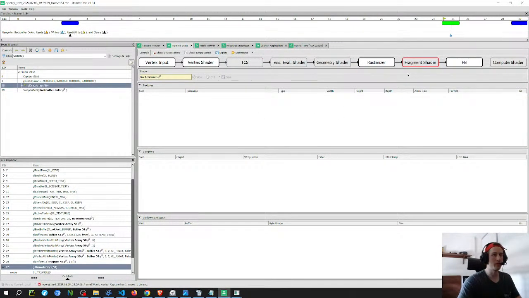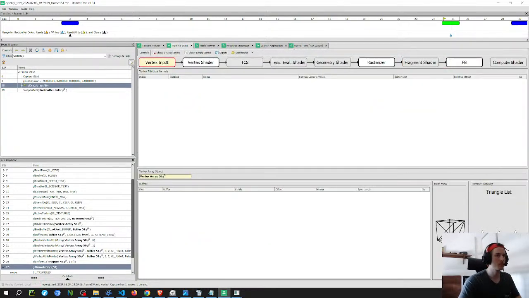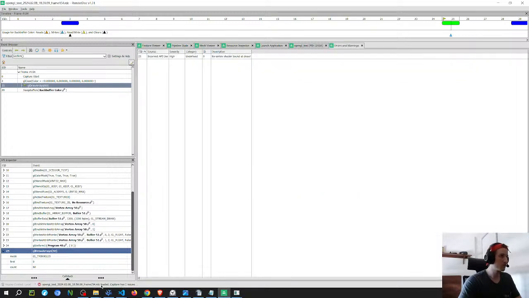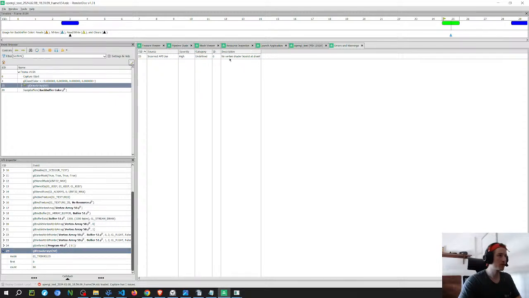It says not showing a fragment shader here. I don't understand why though. Incorrect API usage. No vertex shader bound at draw. Hmm.